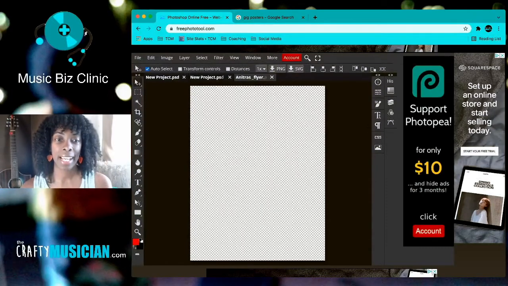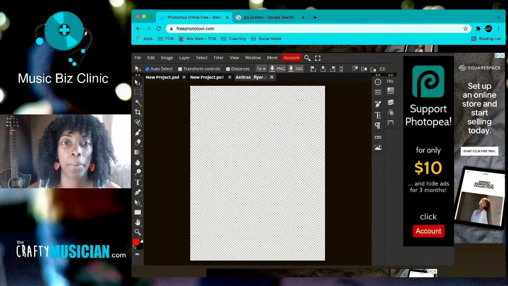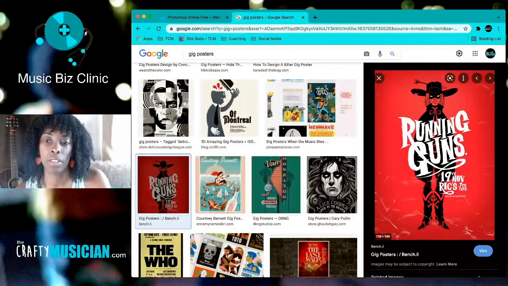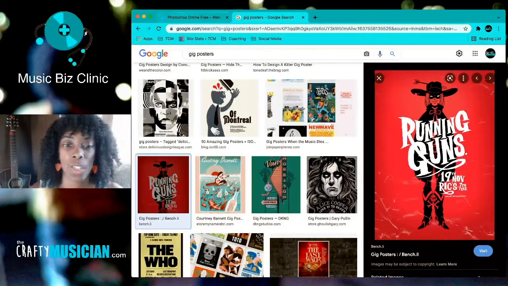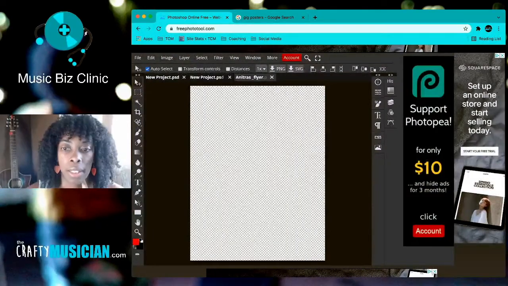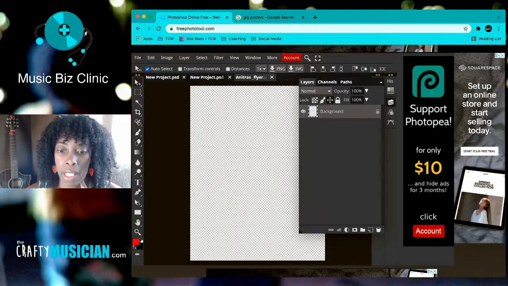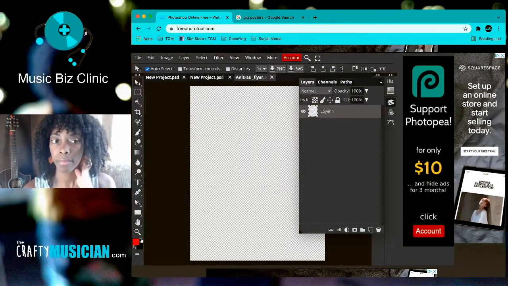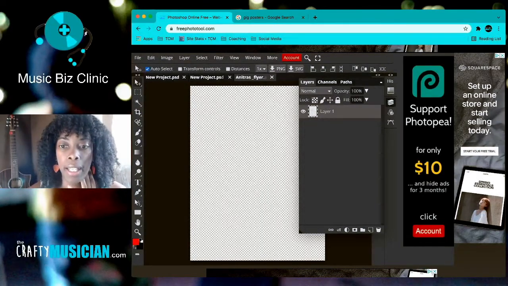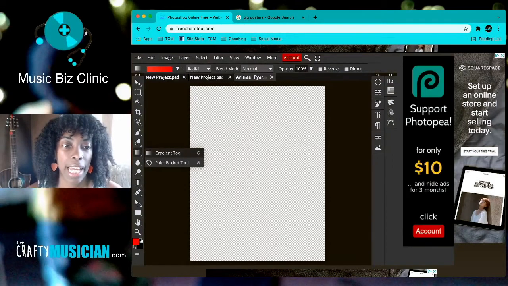Now, the next thing we're going to do is, well, actually, we're going to do the gradient backdrop, okay? So let's look at my layers. I'm going to create a new layer, get rid of this background, and select the gradient tool.